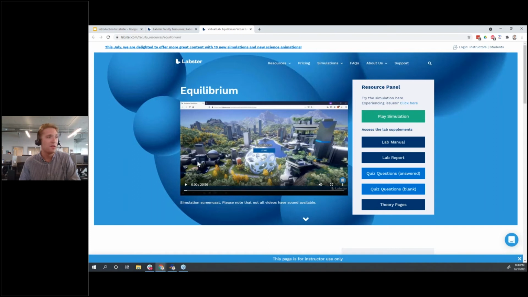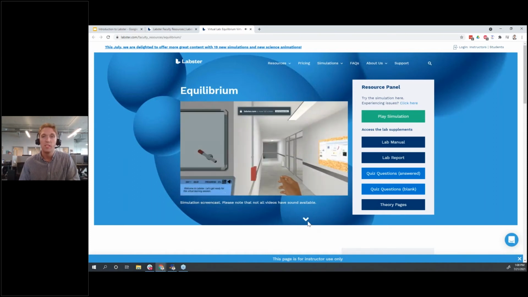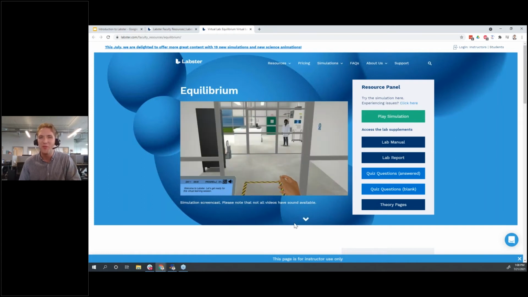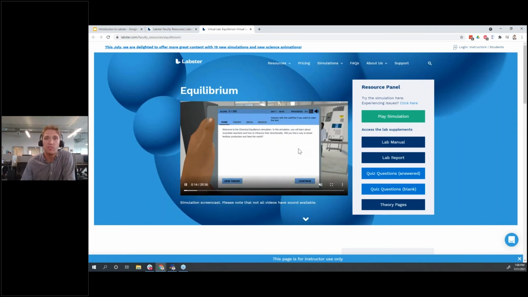Here we have a video of a developer playing through the simulation. This is a bit quicker than a student might be going through the simulation. This person made the simulation. They know all the answers, so they can go through quicker than a student would. But it starts out, as you can see in this virtual lab, this is a real world lab environment.